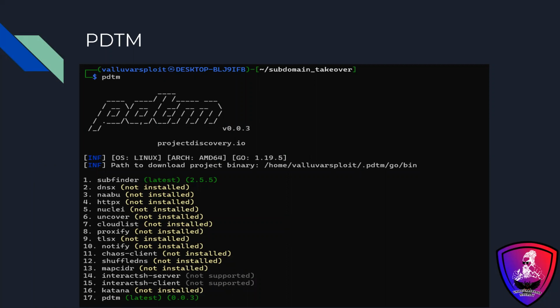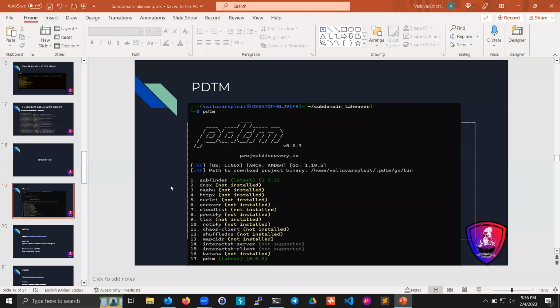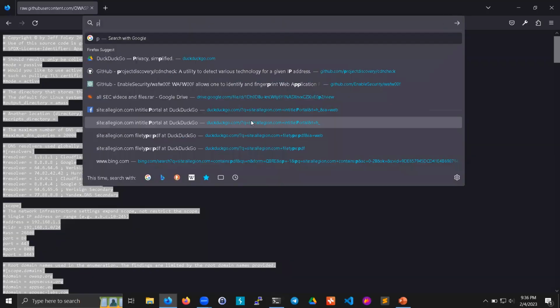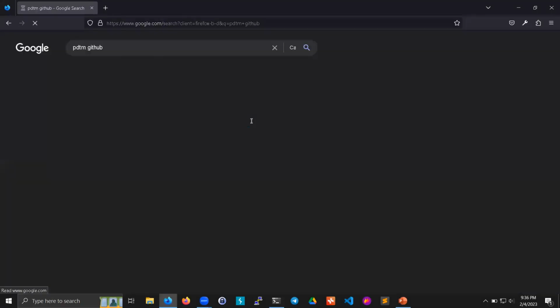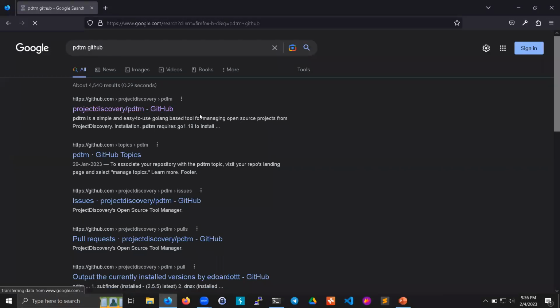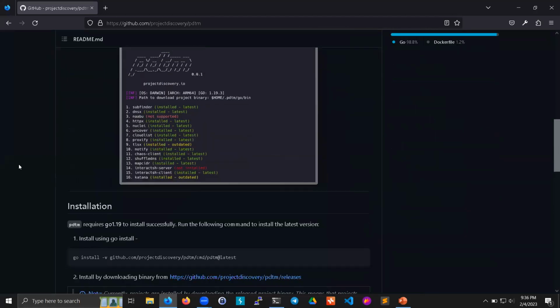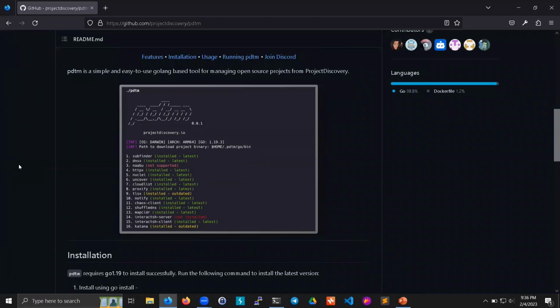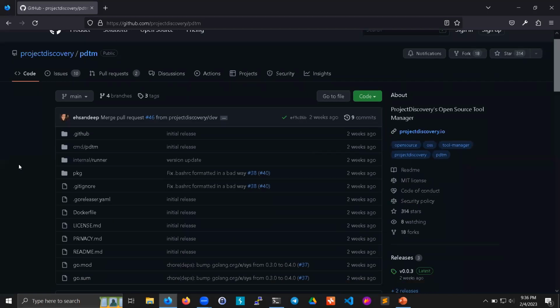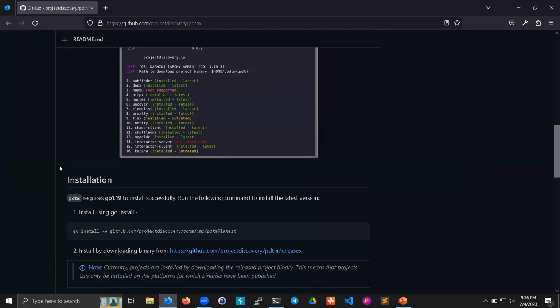So the first one is PDTM. It's, you can say, the ProjectDiscovery Tool Manager. You can go to the PDTM GitHub. So we can manage ProjectDiscovery tools using this utility, PDTM. When it comes to bug bounty or AppSec enumeration or recon, ProjectDiscovery has contributed a lot of things here. They have a lot of tools, and we are using almost all of them in our workflow.